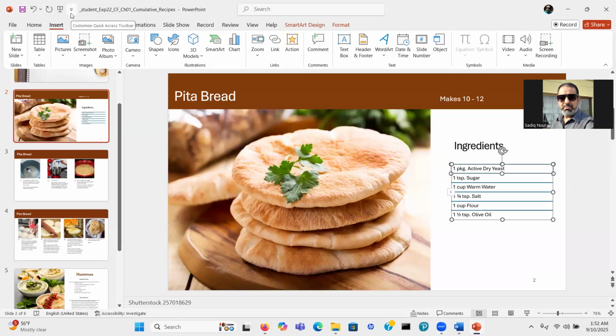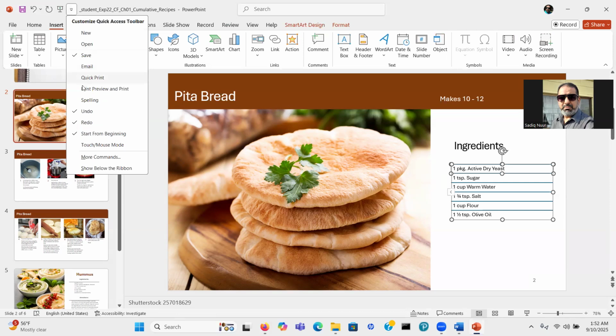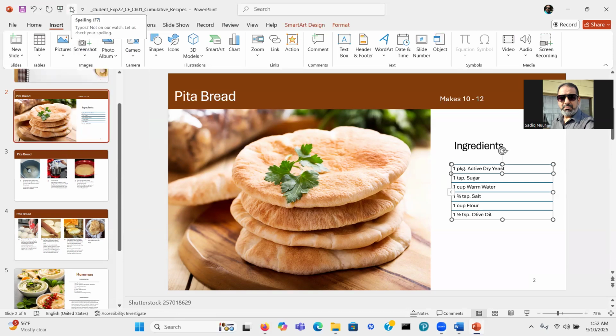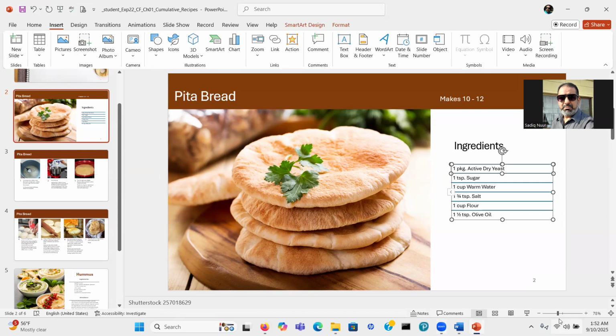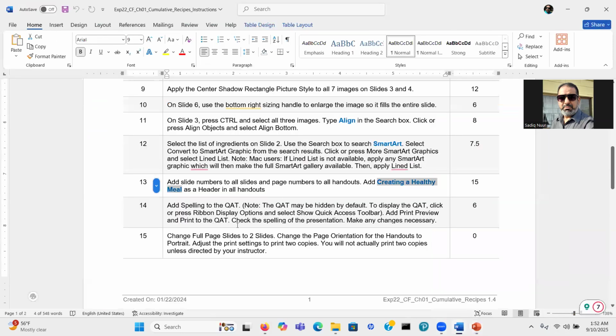Now we need to add a couple more icons. So we need to go here and add the spelling. As you see, the spelling has been added. Now we have to click the down arrow in the right of the quick access to customize the quick access toolbar. And now we need the print preview and print. So if you go down here, we need to add the print preview and print to the quick access toolbar. Now we need to click the spelling of the presentation and we need to check the spelling and make any changes.